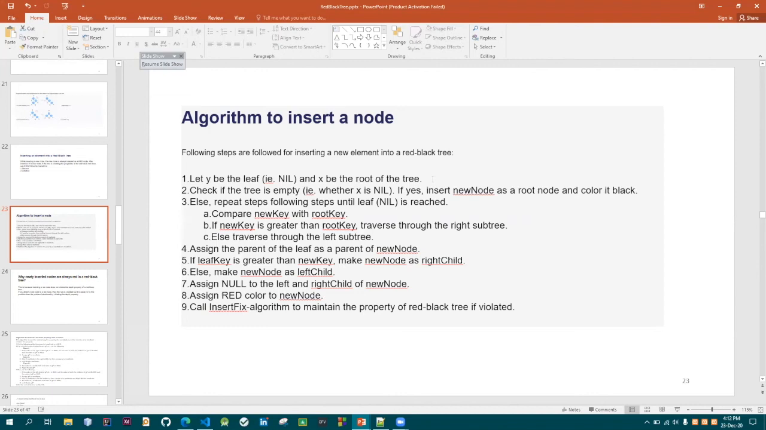Assign the parent of the leaf as the parent of the new node. If the leaf key is greater than the new key, make the new node the left child, else make the new node the right child. Assign null to the left and right child of the new node, and assign red to the new node. Call the insert fix algorithm to maintain the properties of a red black tree if violated.